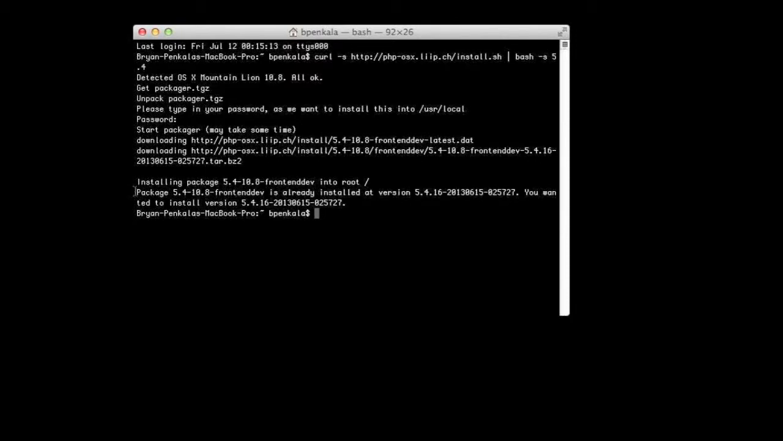So if you're installing this for the first time on your machine, you're going to see something a little bit different. It's going to be running and unpacking everything. But as you can see, I was able to successfully install this package using this single line of code without an issue. So I've effectively updated my version of PHP from 5.3 to 5.4.